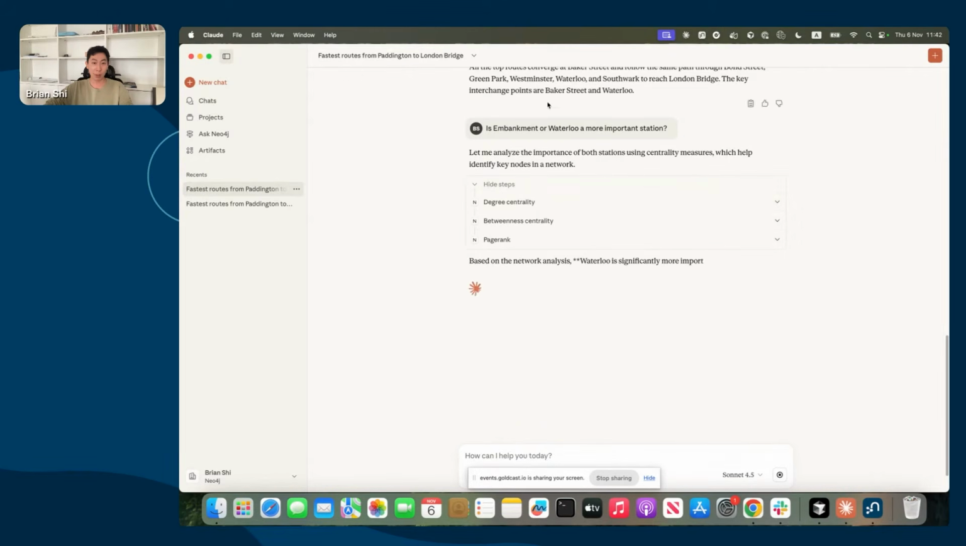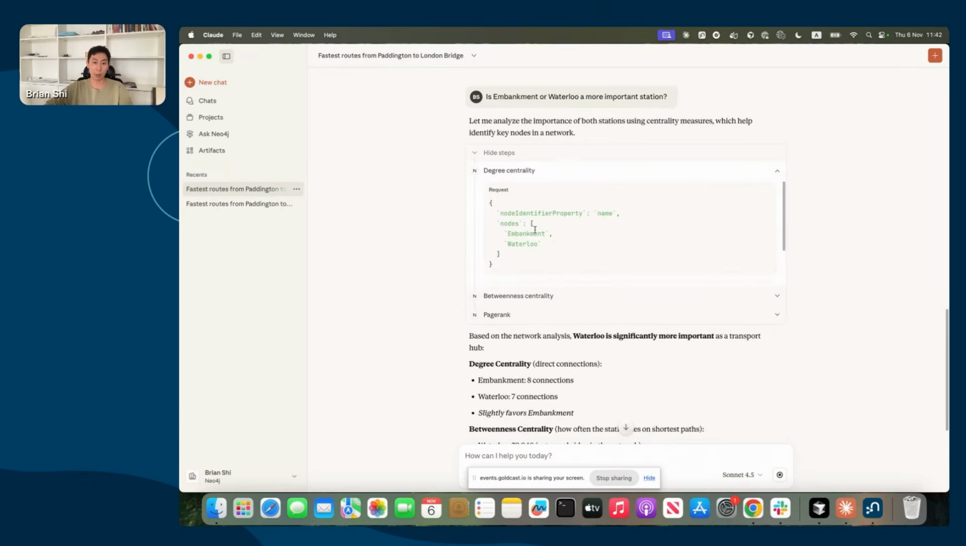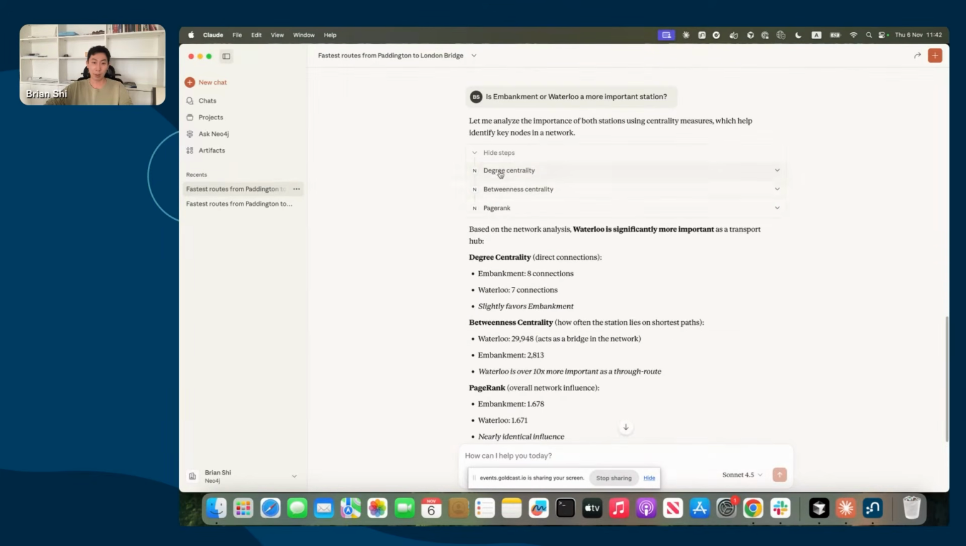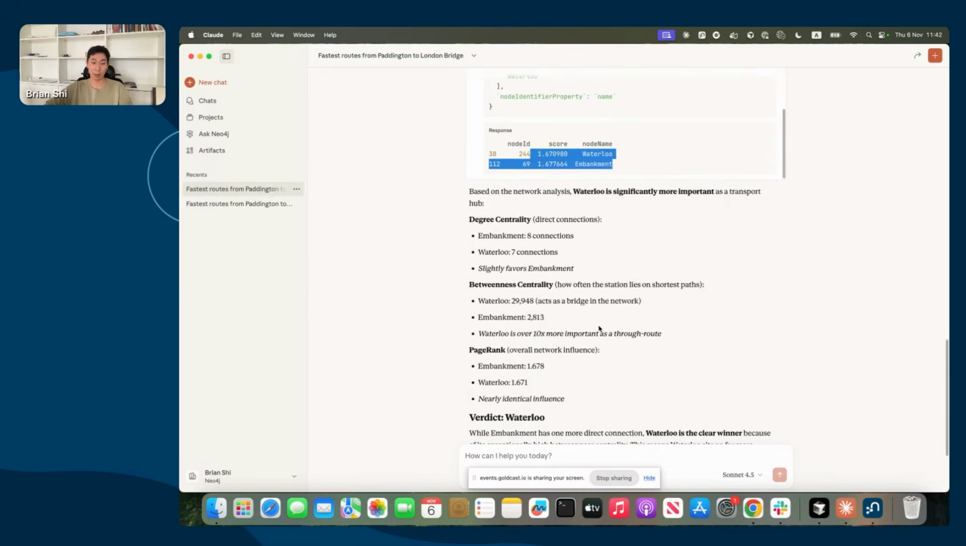Okay, so it looks at the algorithms and it tries to understand what I'm getting at by important. It decides to call degree centrality, returning the degree centrality of these two stations. It decides then to call betweenness centrality again for these two stations. And it decides to call PageRank for these two as well. And afterwards, it gives me an explanation.